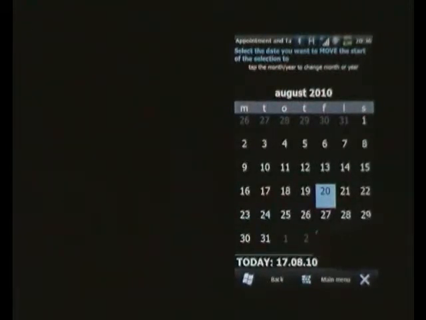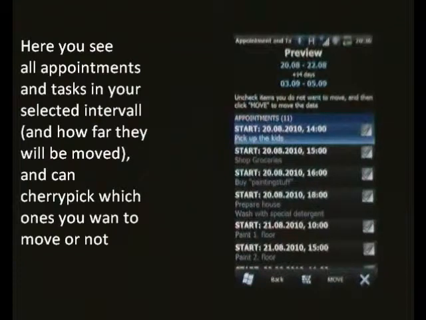And then you will see plus 14 on the screen. It means it's going to move those tasks 14 days into the future. And now I'm on the preview screen. At the top you will see the selection I made, 20th of August to 22nd of August. And it says plus 14 days. I'm going to move that selection 14 days into the future.